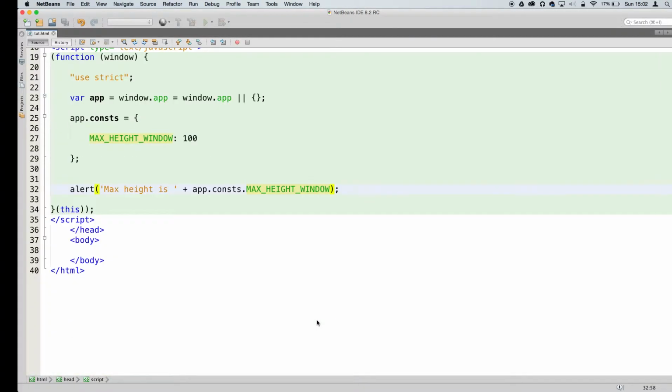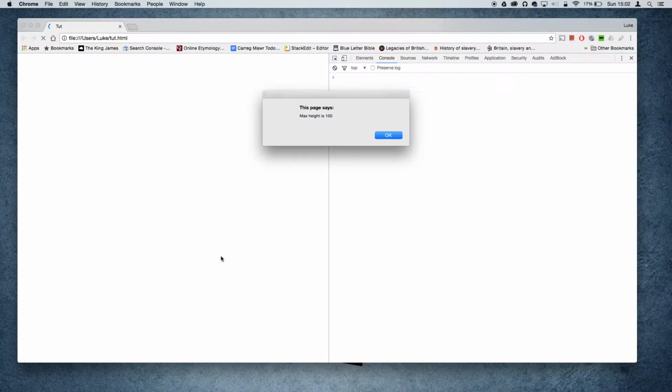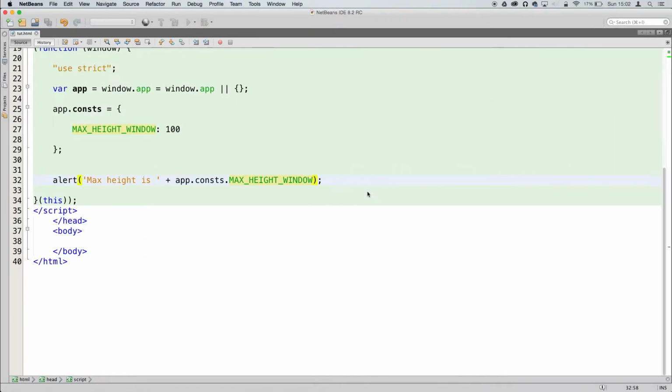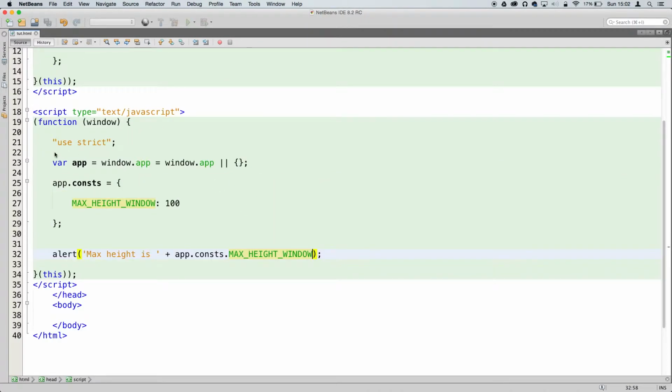So let's give this a trial run, just make sure I haven't entirely embarrassed myself. And as you can see, max height is 100 as we set up. Then we investigate what app is, and don't be scared, it only shows the objects when in that view. So you can see we've got const and we've got run.